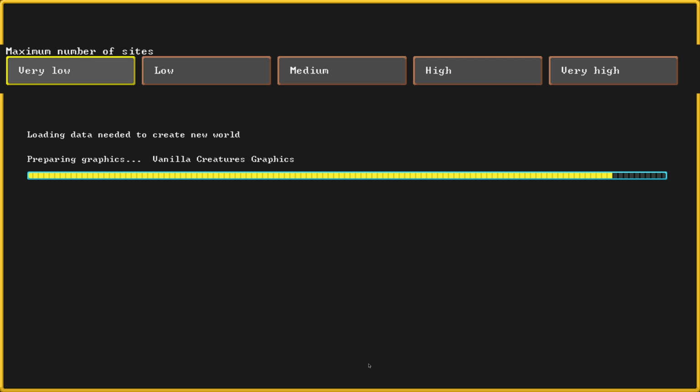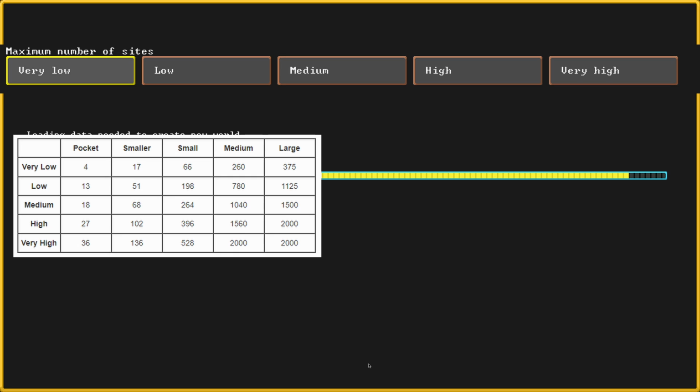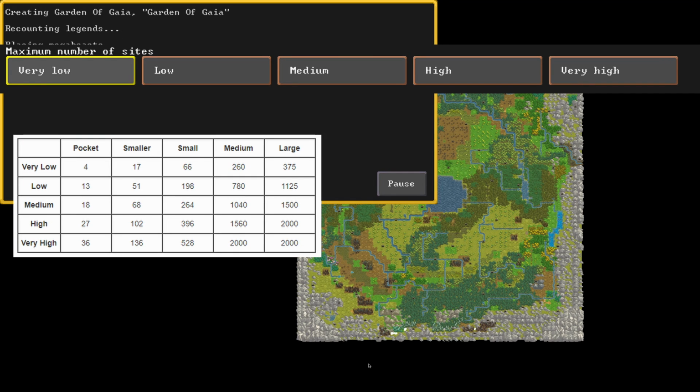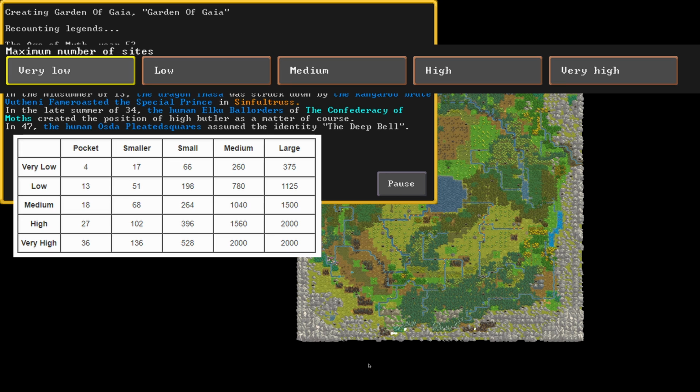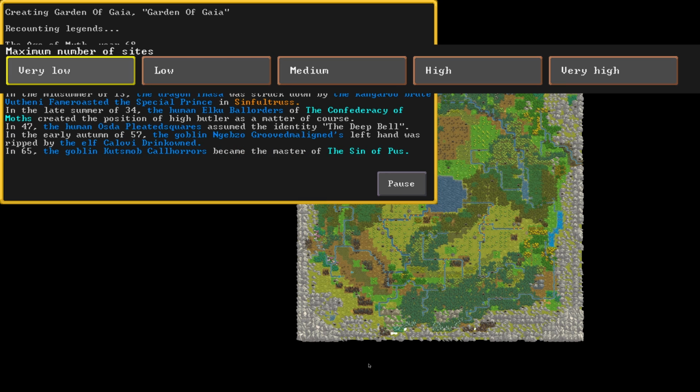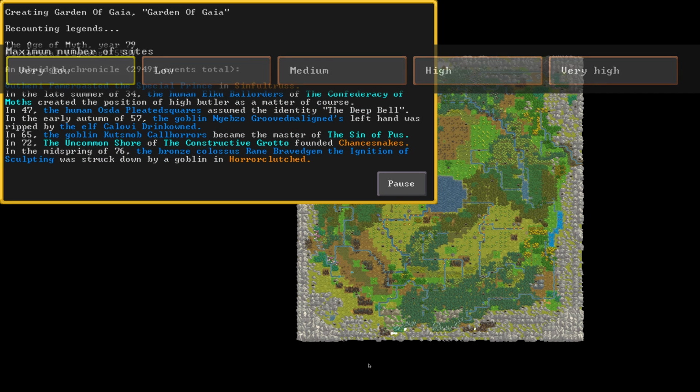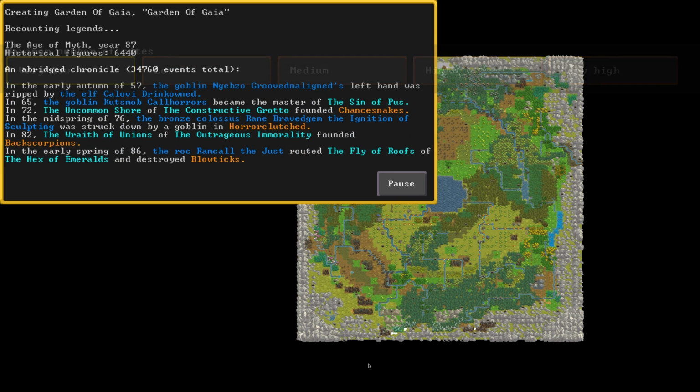Tides are a way for civilizations to expand during world gen. Setting this to very low or low will decrease the sizes of each civilization, and also increase the chance of a civilization being destroyed, since they are smaller.